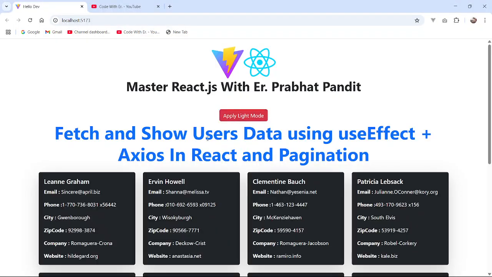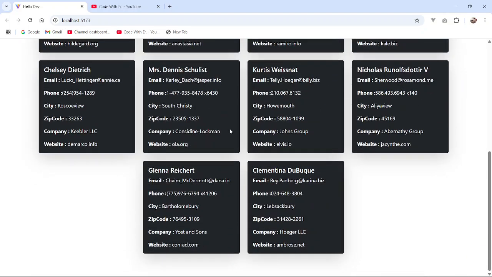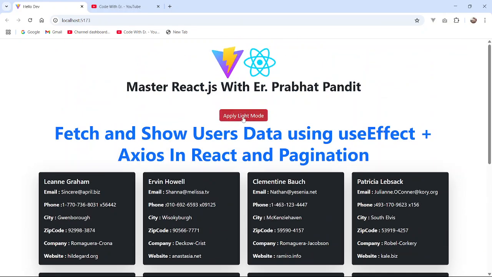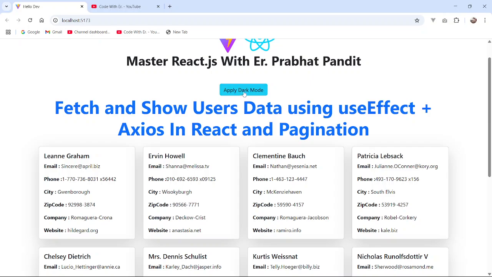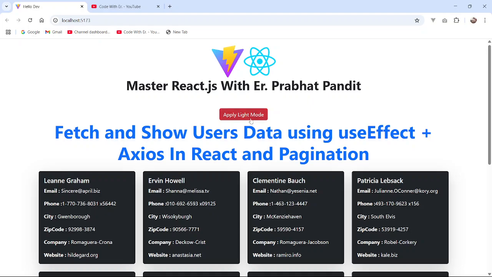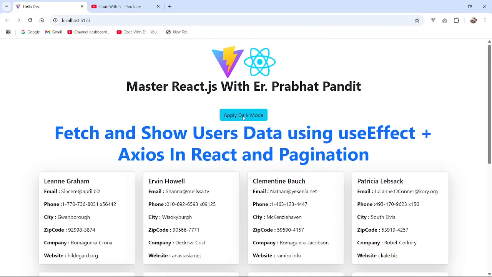See, boom guys, the dark mode is now applied, and the background color of this button has also changed to red, btn-danger. So just toggle the things.